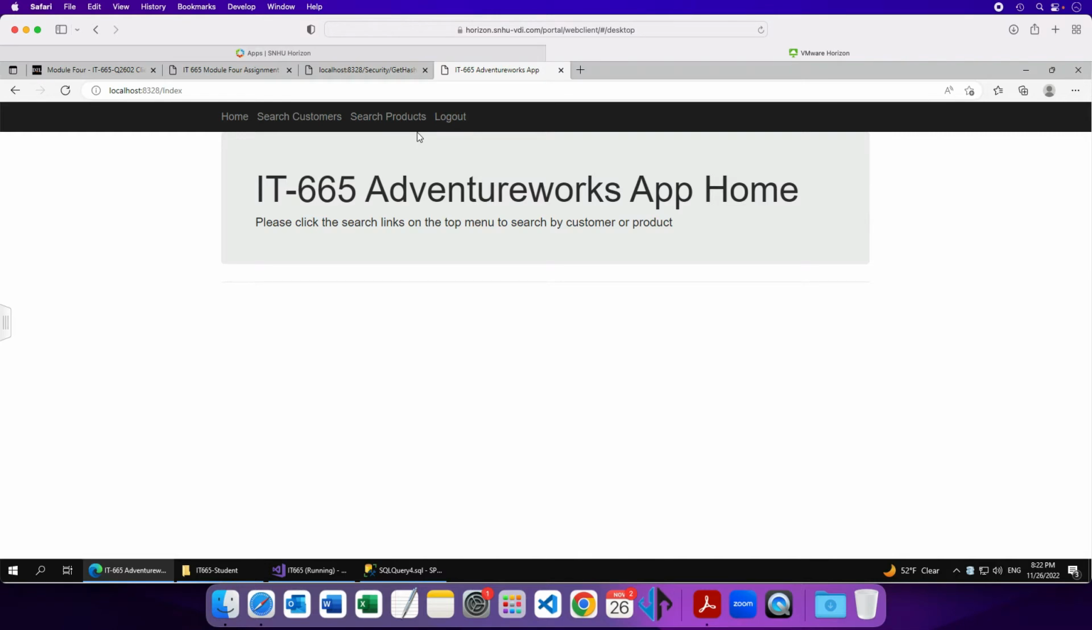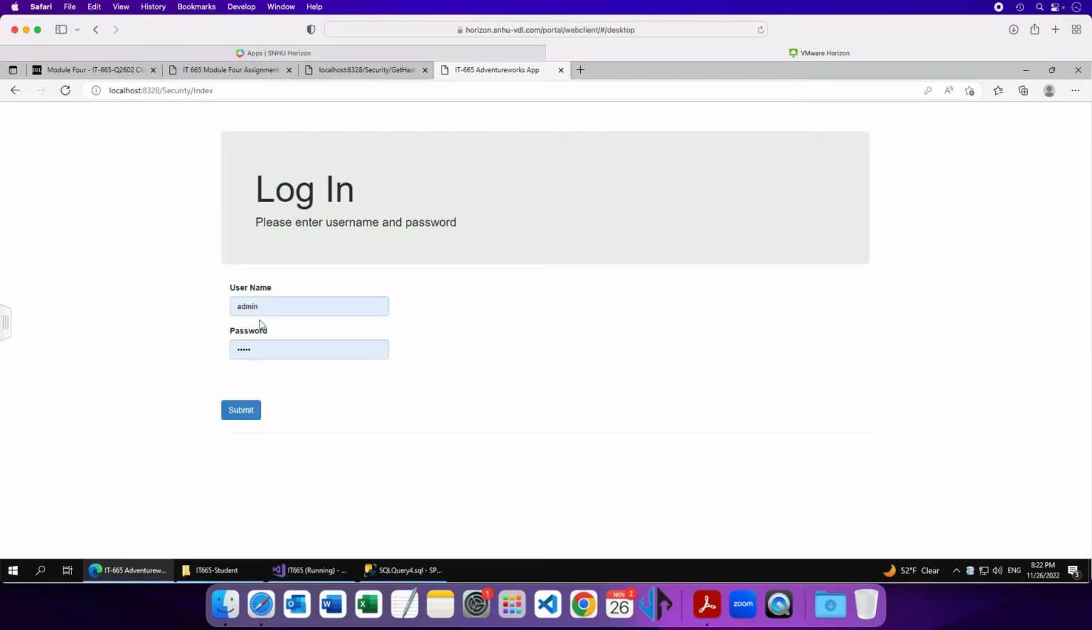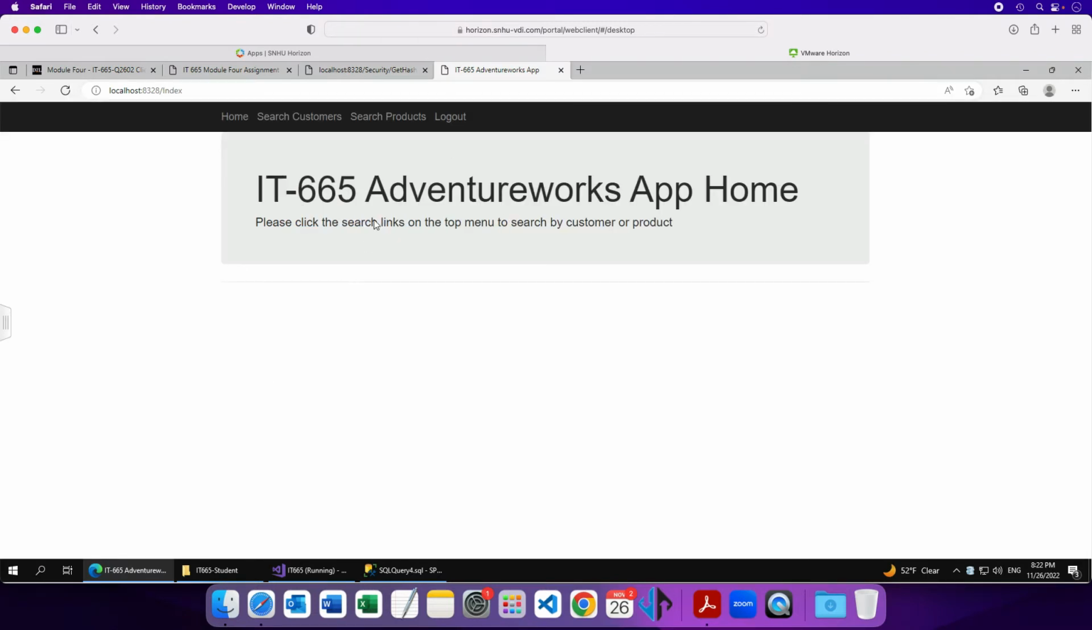When you first do this, you're not going to see search products yet, but I do have it here because, again, I've run through this before and I've updated the code. So you will only see home, search customers, and logout. If I click on logout, it takes me out. If I log in again by submitting, it takes me in. If I click on home, it takes me to this home page where I am already.